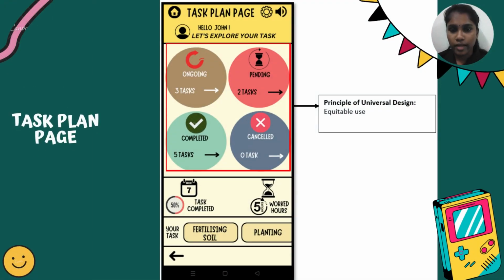This is the task plan page. In this task plan page, it shows the progress of workers, which is ongoing, pending, completed, and cancelled. And they also show the percentage of tasks completed by the workers and the worked hours for workers. And the principle of universal design in this interface is equitable use, which is this interface is the same for all workers. Moreover, every worker has their own task shown in this task plan page. For example, in this page, they are fertilizing soil and planting.